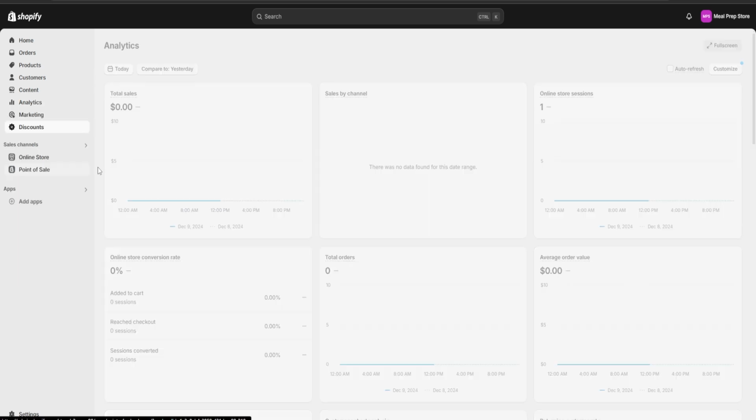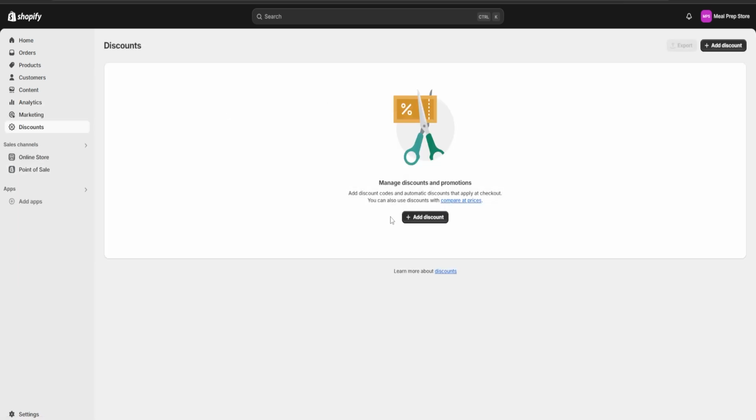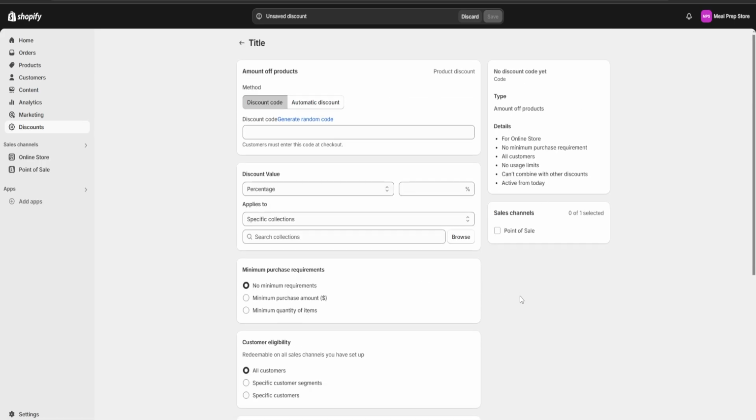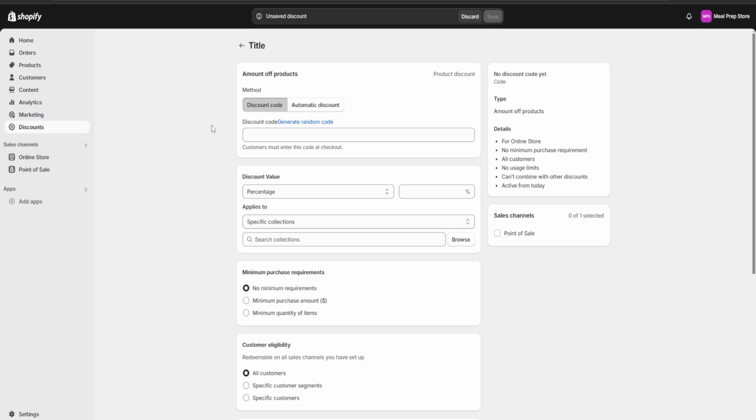Lastly, the last thing that I wanted to show you is the discount section. Here we can click on add discount. We're going to choose amount of products, and here we can customize the discounts that we're going to, for example, post on social media, gift to our friends, or however we would like to use them. If we click on generate random code, Shopify is going to provide us with a random code, or we can just write one ourselves. For example, I'm going to put meal prep 101, and that would be our discount.